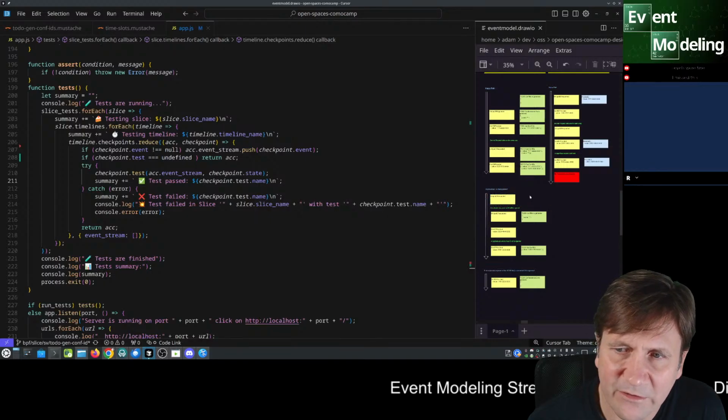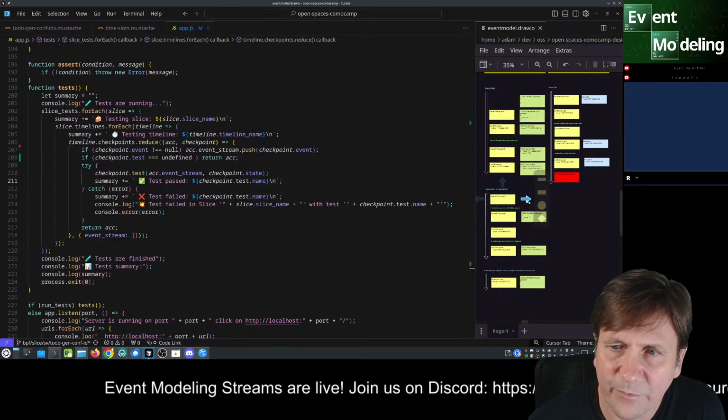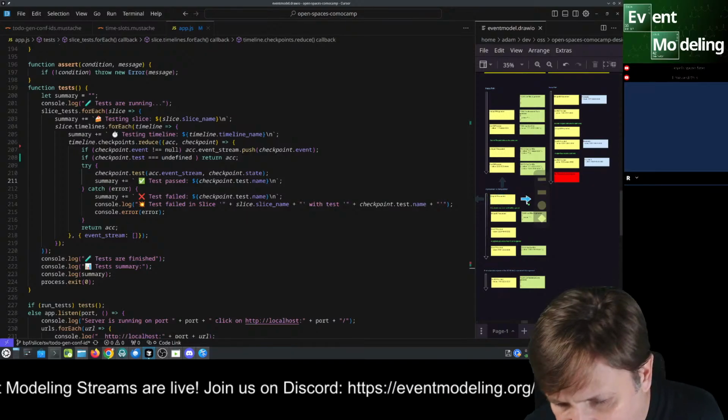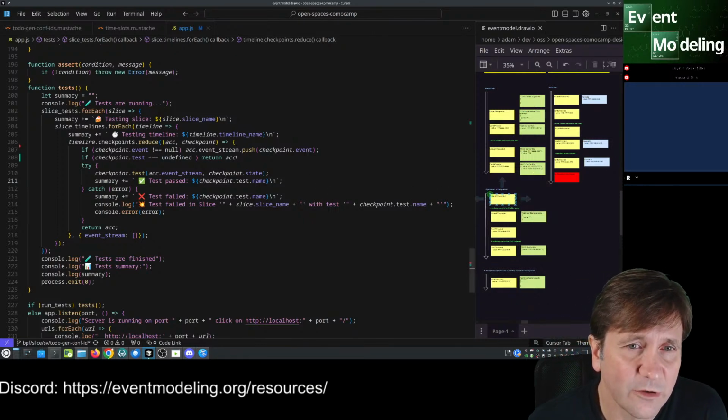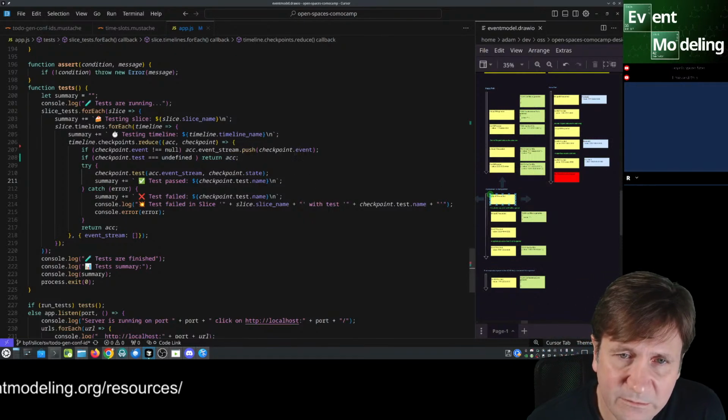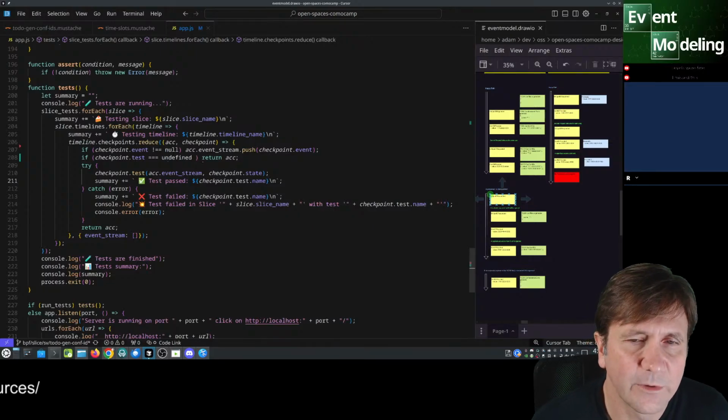In this row, we don't have anything to test up here. It's a blank. There is no state view. So we're not testing anything, which is fine. So we just return the accumulator, which accumulates these histories, and we don't actually run a unit test.